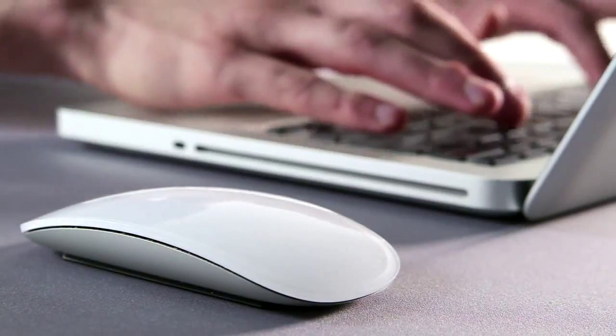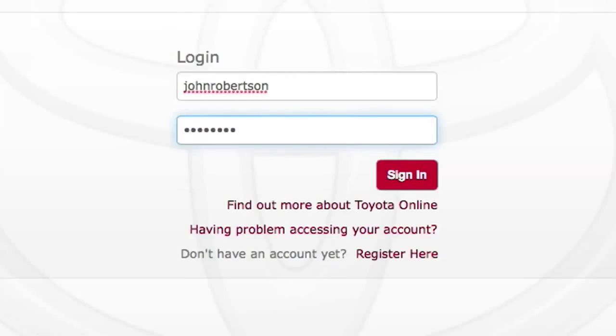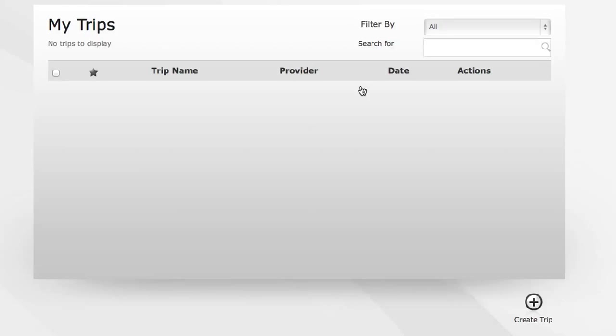First, you'll need to log into the Toyota customer portal. Just type in the URL and you're ready to get started. Once you're logged in, click on My Trips. Now click on Create Trip.